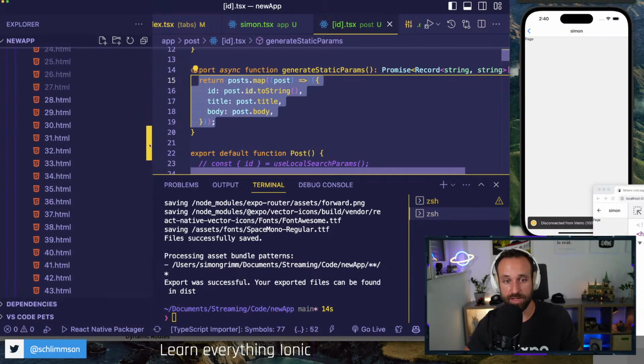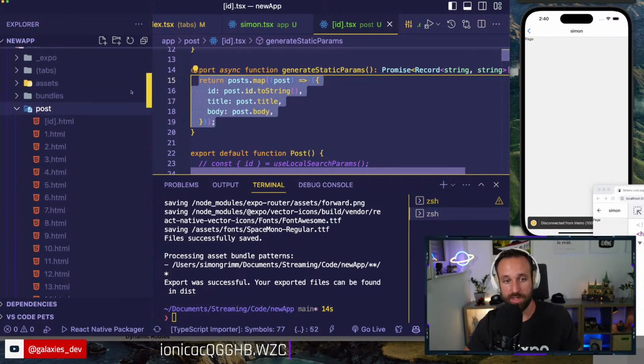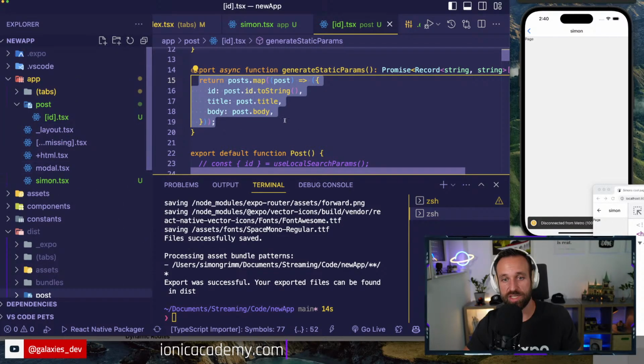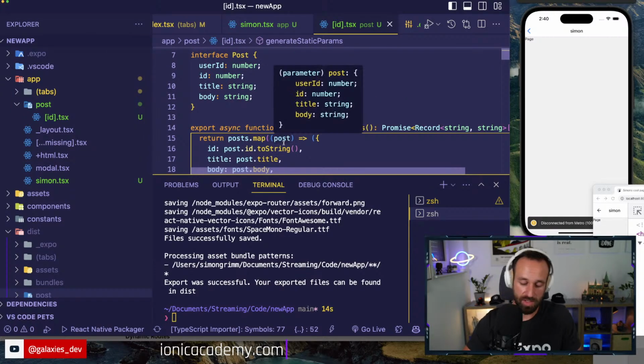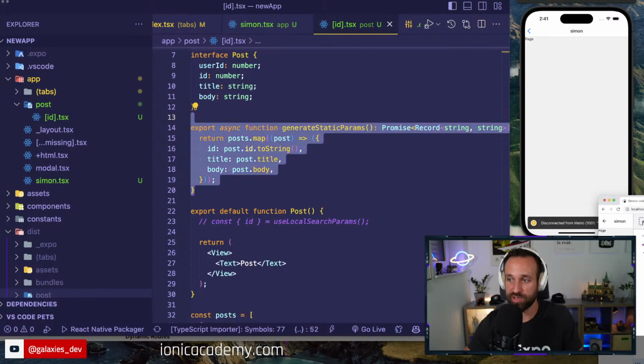This is my export with all the pages statically generated. So if you have dynamic pages and you want to plug in some kind of data source, then generateStaticParams works pretty cool.